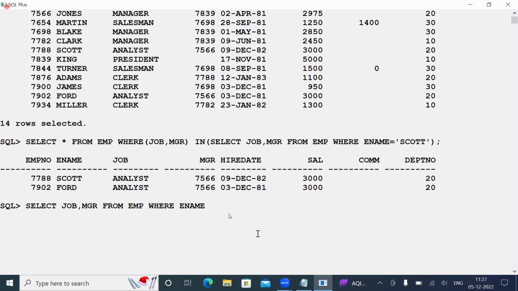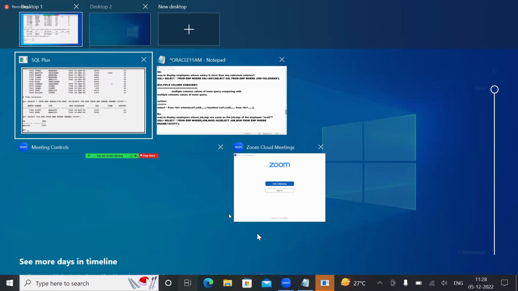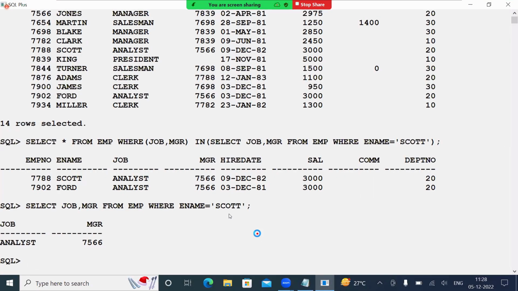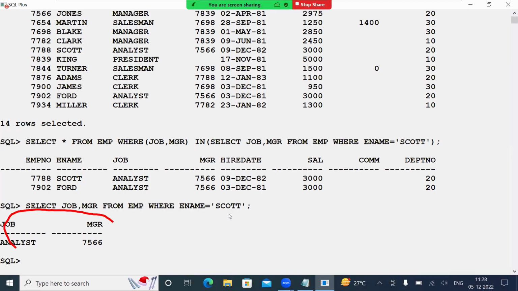If I want to write where ENAME is equal to Scott, then two column values will be returned. So whatever the result was, this result will be showing two columns. There are two columns in the result. Previously, with single row or multiple row subqueries, only single column values were taken out. But here we are comparing multiple columns like this.